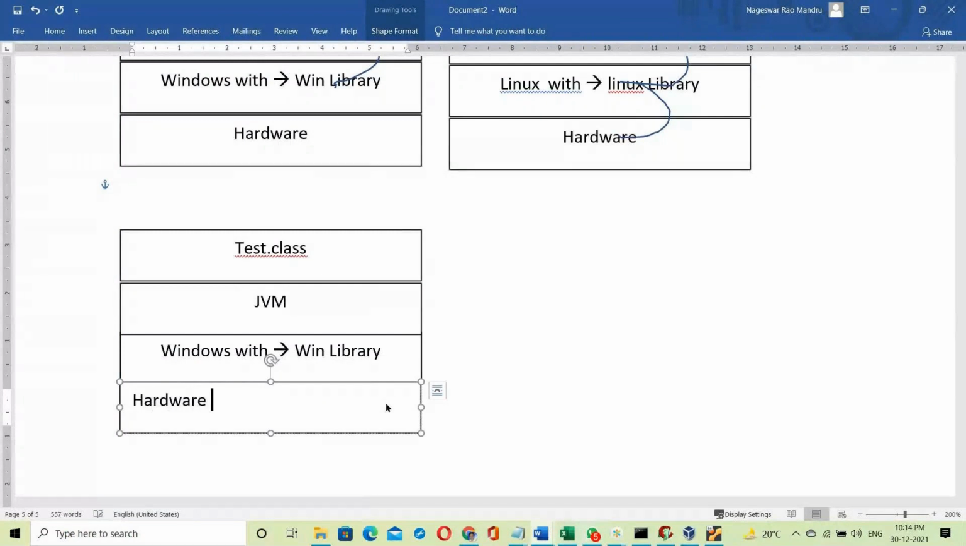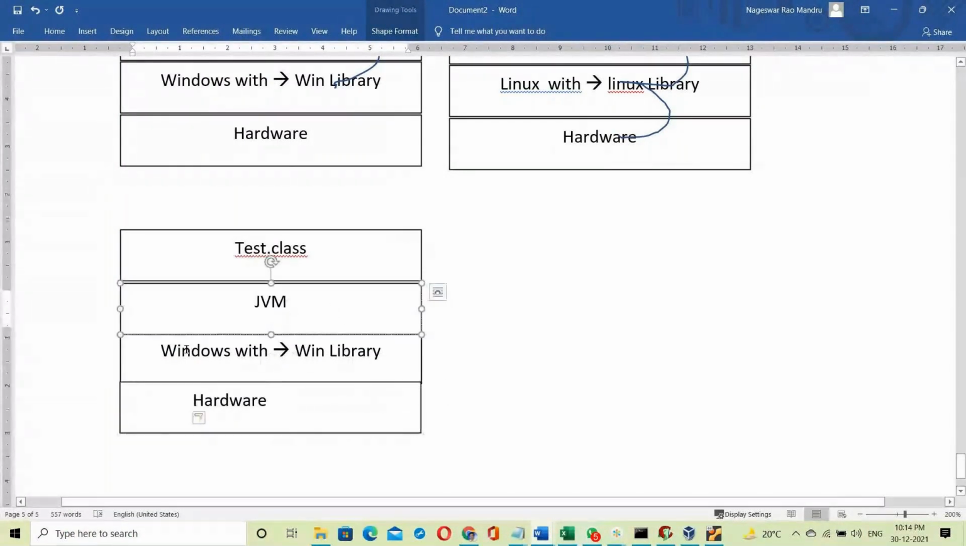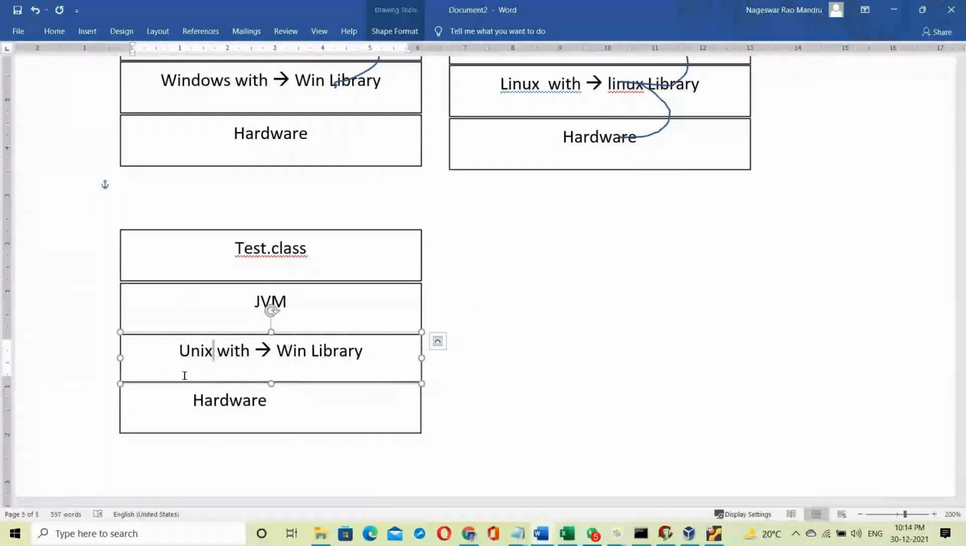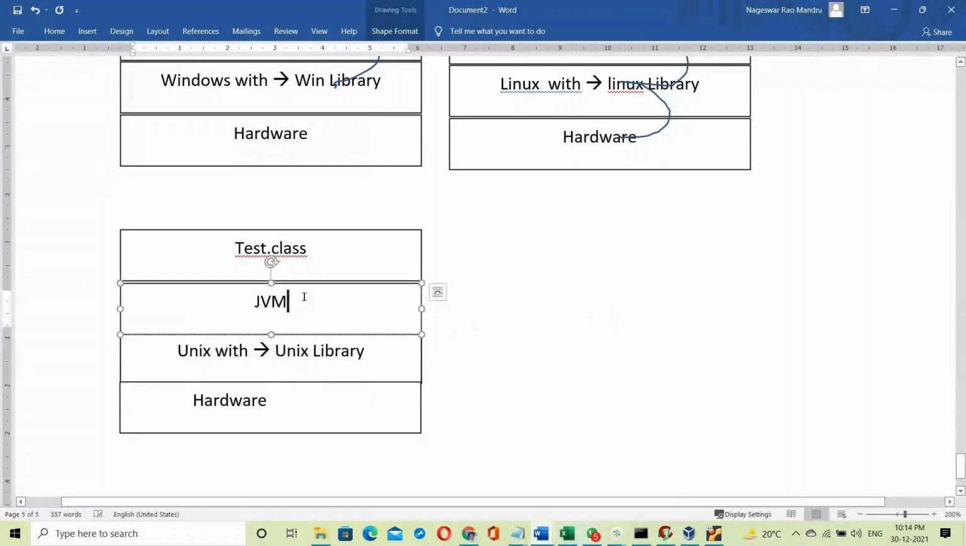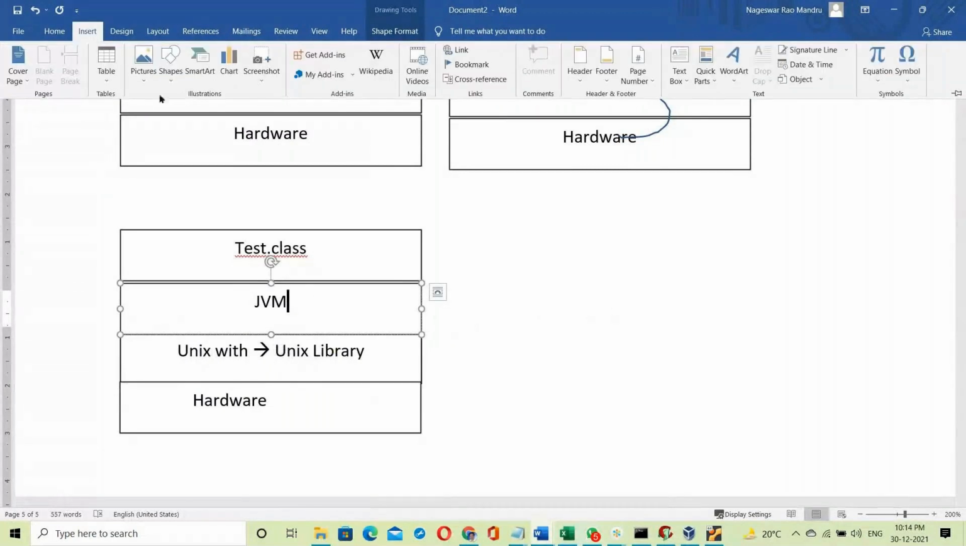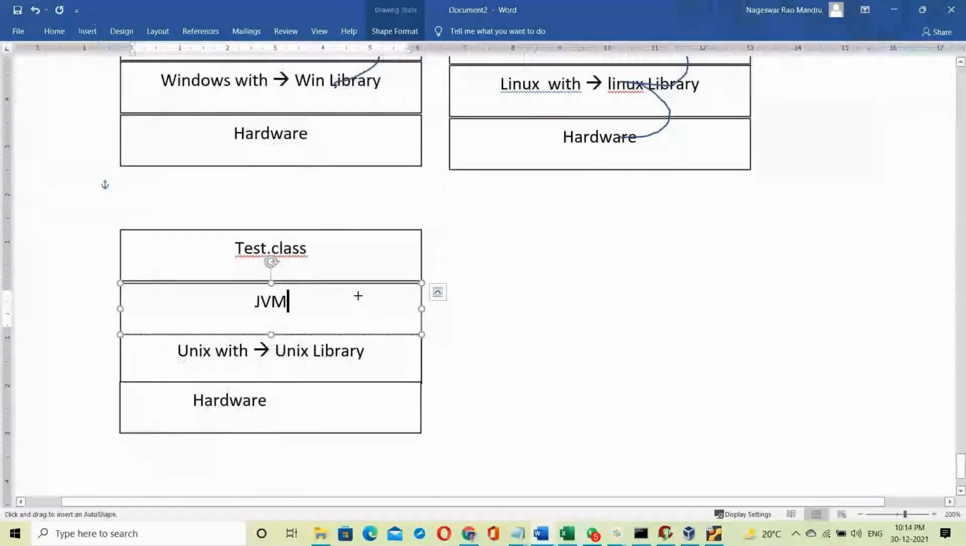Hardware. Okay. Now this is Unix OS, with the Unix library. Here there is also the JVM. The Unix JVM takes test.class and links it with the Unix library. Once linked, it then communicates with the hardware.